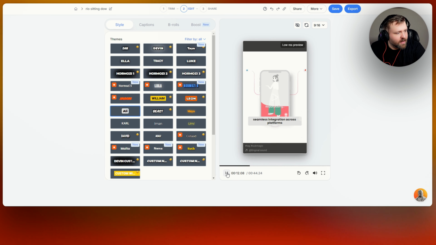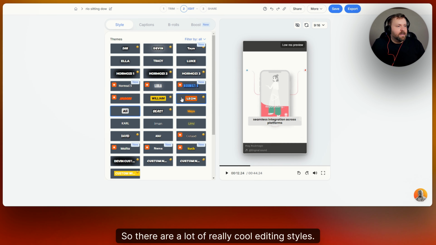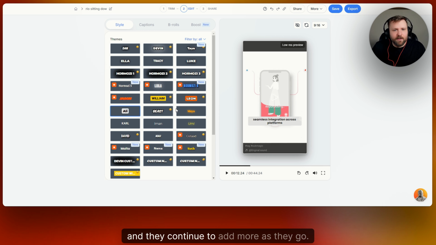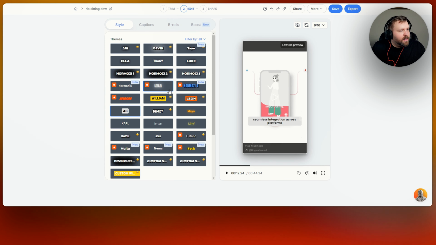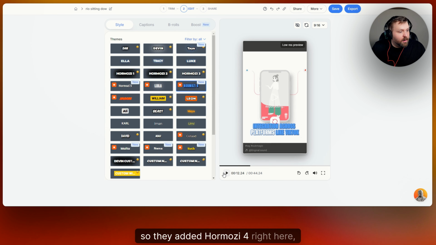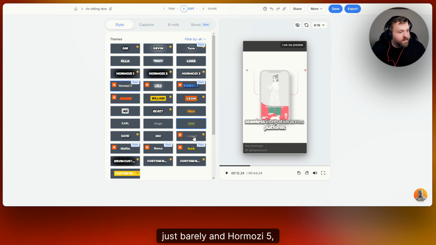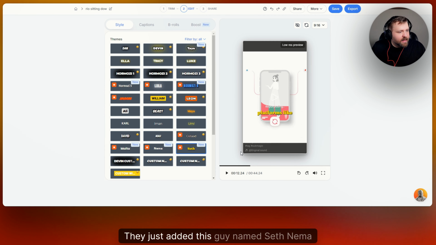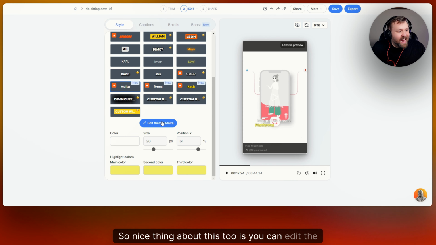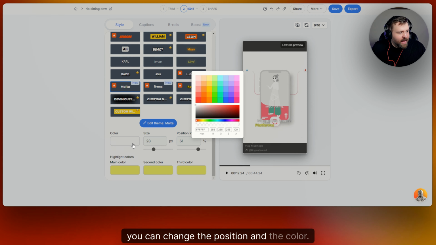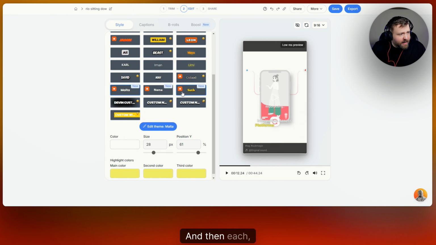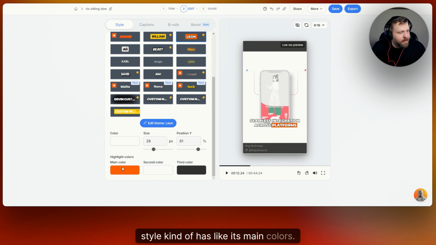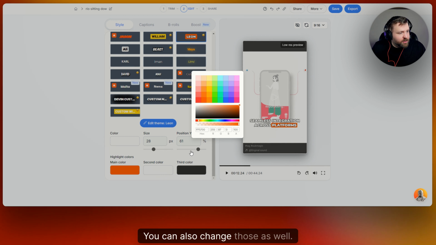So there are a lot of really cool editing styles, and they continue to add more as they go. So they added Hormozi 4 right here, just barely, and Hormozi 5, which is really cool. They just added this guy named Seth, Nima, and Malta. So nice thing about this too is you can edit the themes, and you can change the size, you can change the position, and the color. And then each style kind of has its main colors. You can also change those as well.